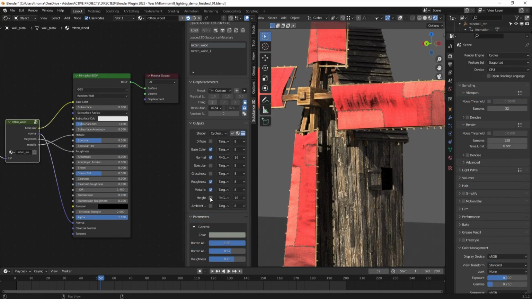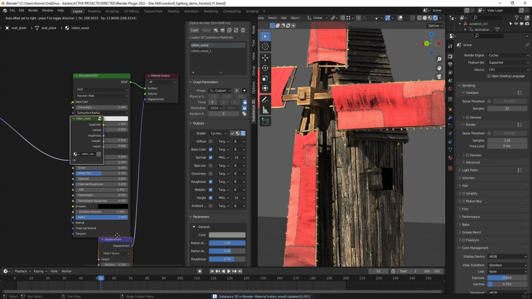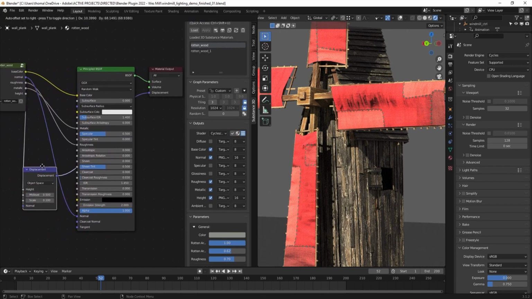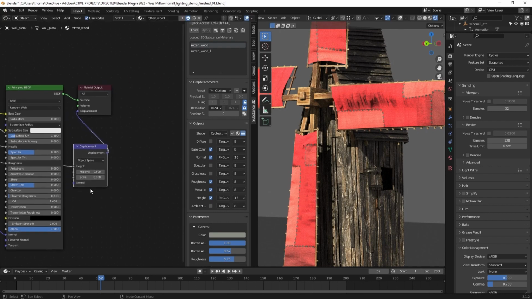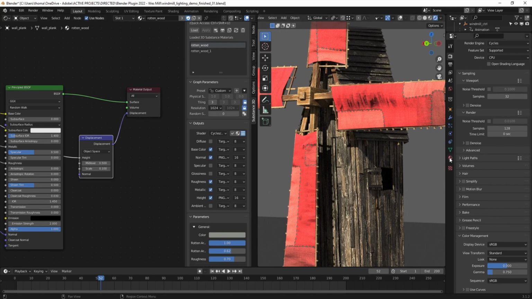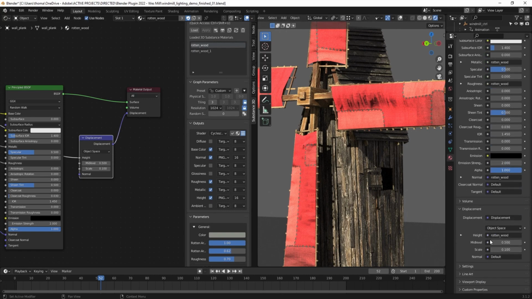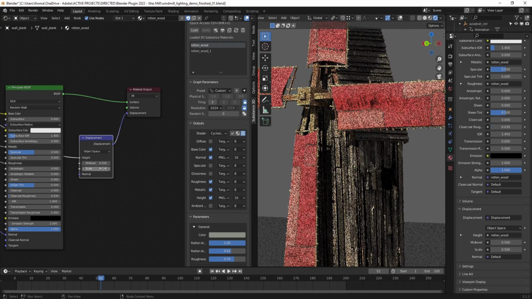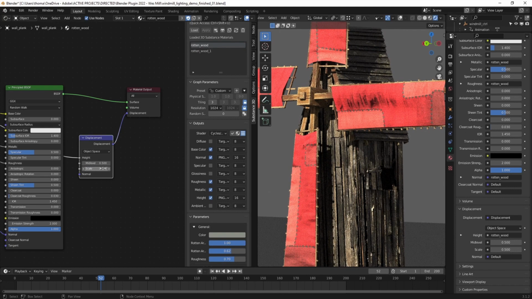Now, to add displacement to my material in Cycles, I must add a height channel to it. This will add a displacement node to the material and connect it to the Substance node's height output. The displacement scale and mid-level can be adjusted in the displacement node and in the material panel. Remember that the defaults for these can be set in the preferences.